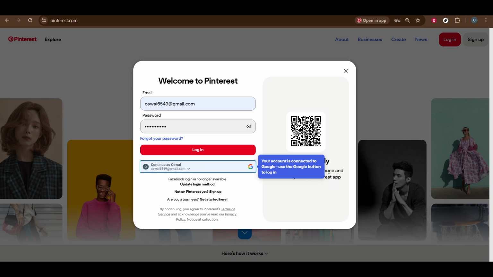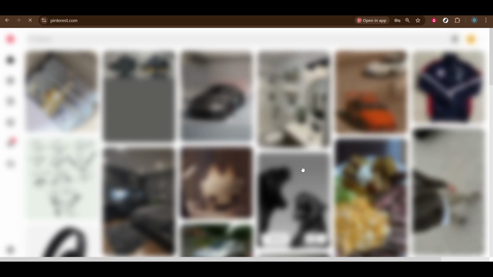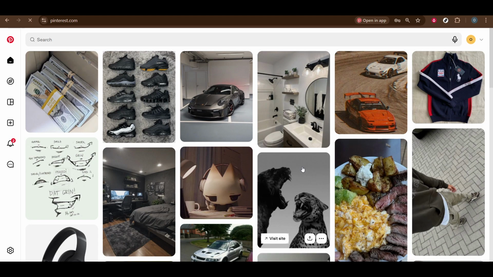When both fields look good, click Login. Give it a moment to process. If your account has extra security enabled, you might be prompted for a verification code. Enter that code to continue. After a successful sign-in, you'll land on your home feed, where you can start saving and organizing ideas right away.